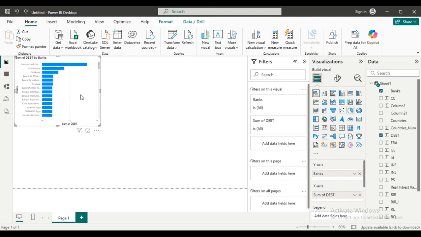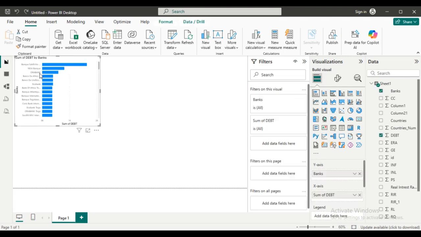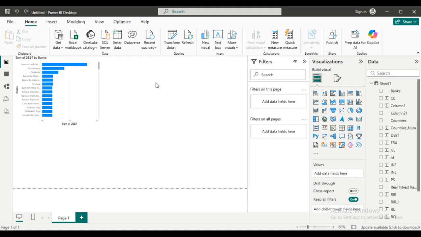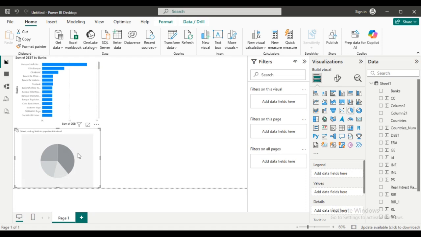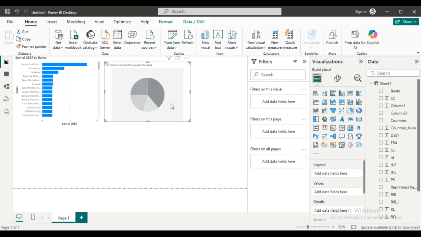If I want to select another one, I'll make sure I click outside or deactivate it. I click outside, you can see it is no longer selected. If I click here, it is selected. If I click outside, it's not selected. Then if I click my pie chart now, you see that my pie chart has come here, which I can decide to move to this side if I want to.